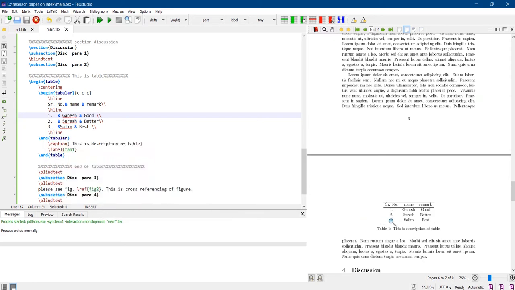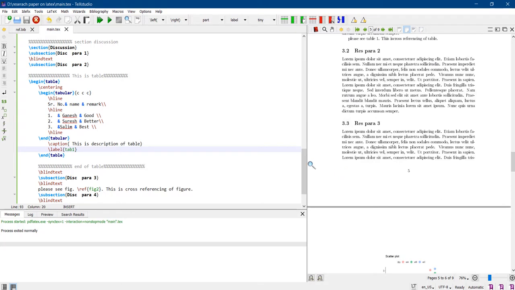Last is the \hline, this one. And after that, \end{tabular} is there. That is, our tabular format is over now. We have the caption now, and after the caption, the label is tab1. This label is to cross-refer to the table, and here we have cross-referred to the table.